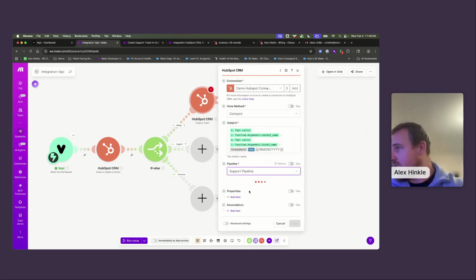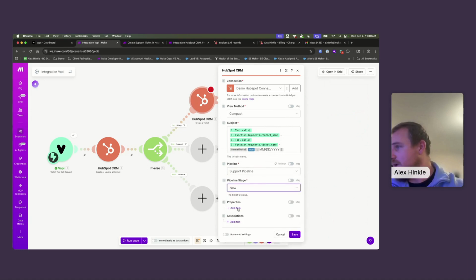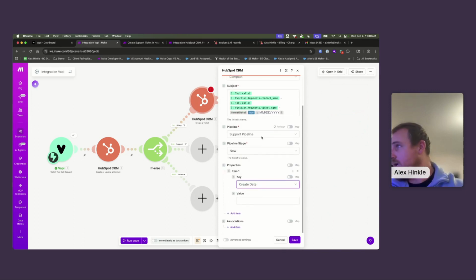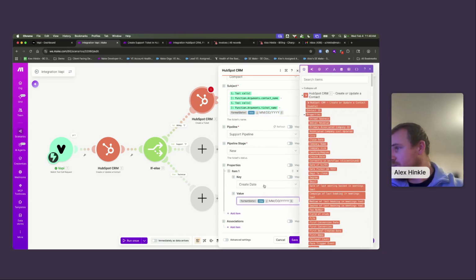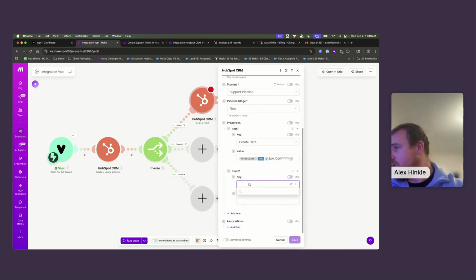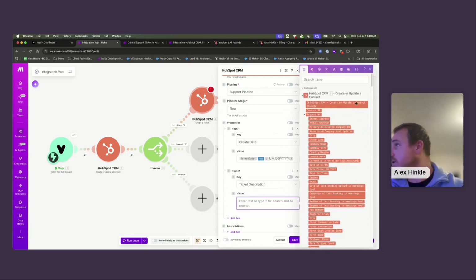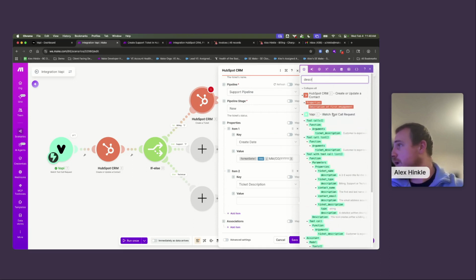We can also select our ticket pipeline and the pipeline stage, and then we can add any properties that we want in here as well. So we can use our create date, and we can map this here. And then we can also do our ticket description. And we can pass through the ticket description that we get from the Vapi voice agent here.